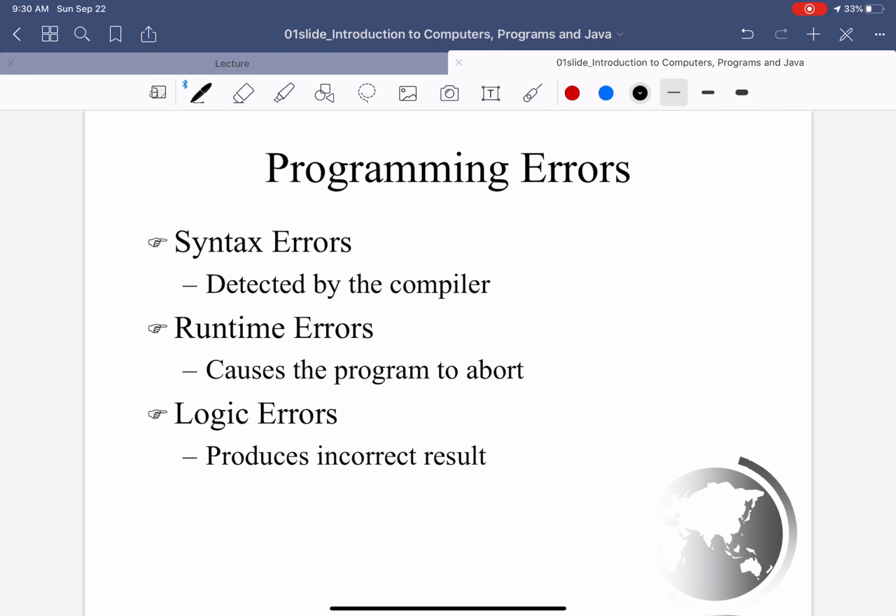There are three types of errors. Syntax error is where your code is not right. When you compile with javac, it will tell you that a semicolon is missing, or a quote is missing, only one side of the quote is there, or a bracket is missing. Those are all syntax errors.